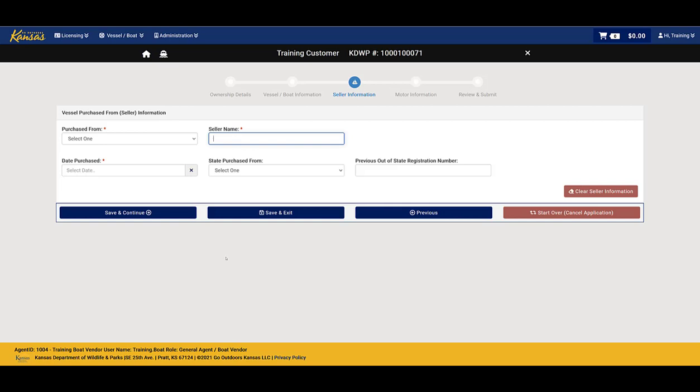On the Seller Information page, choose from one of the following options from the Purchased From drop-down: Home-built, individual, or business. Required fields on the page will vary based on the value selected.